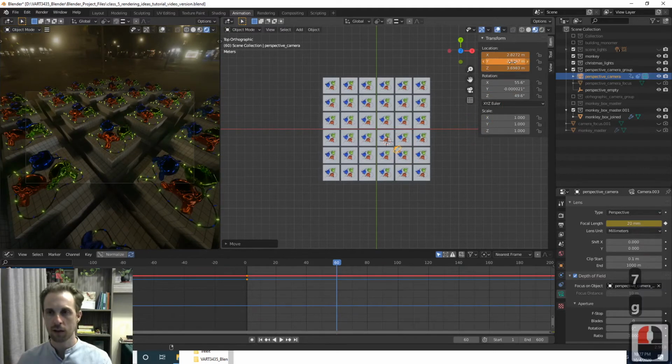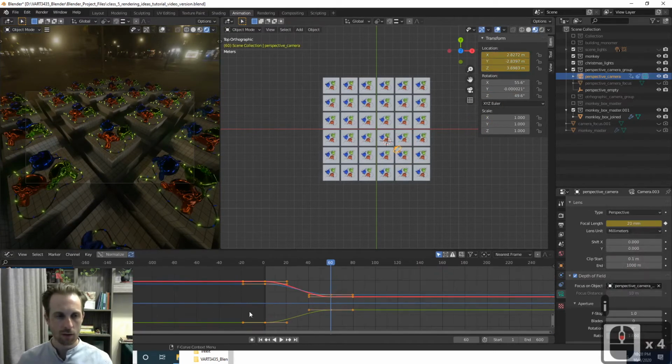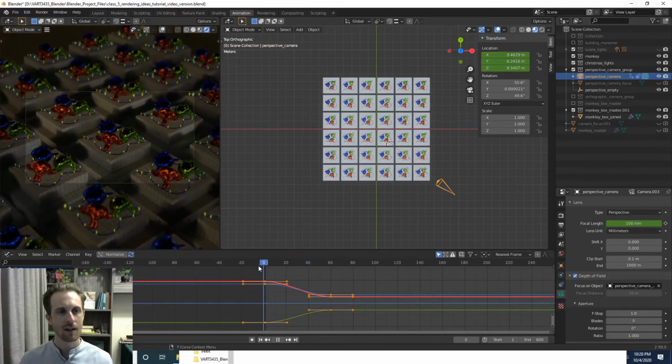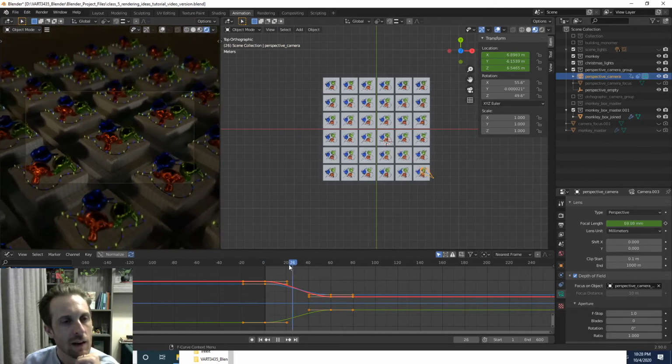Okay, so now I'm just going to keyframe that location. So now if you look at our dope sheet graph editor down here, we've got keyframed on the focal length of the camera and its location. And yeah, it's okay, it's not great. The framing on that last keyframe could be better.